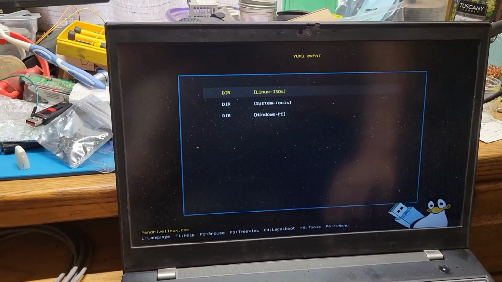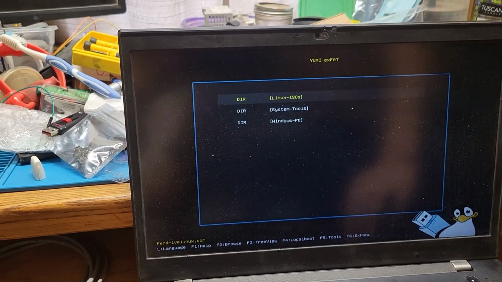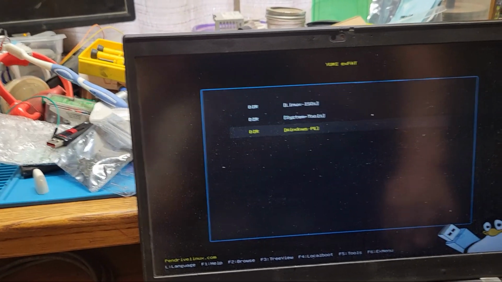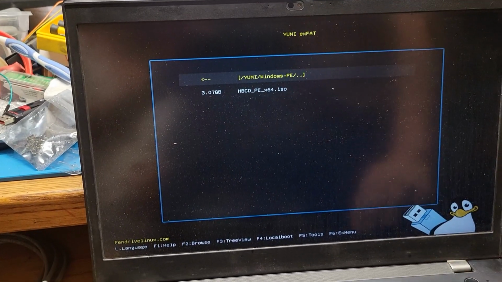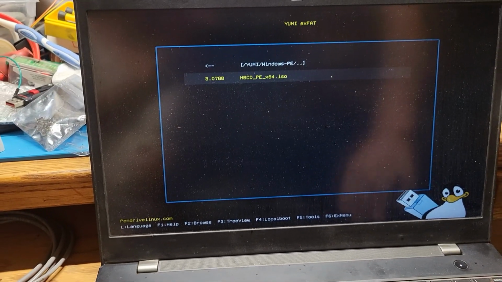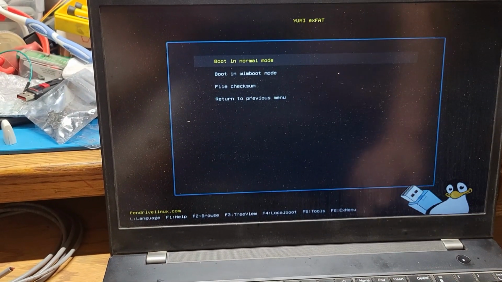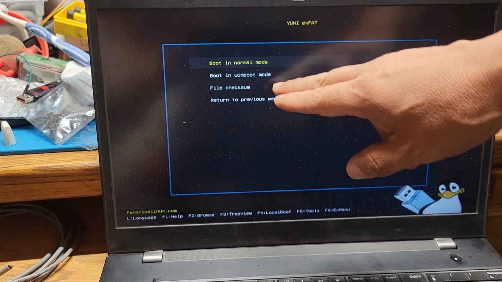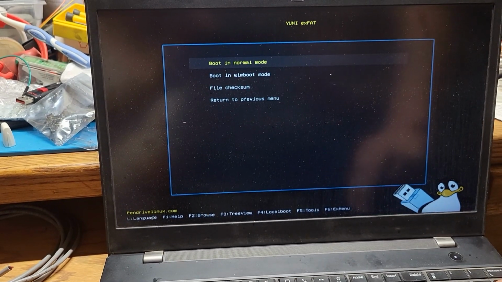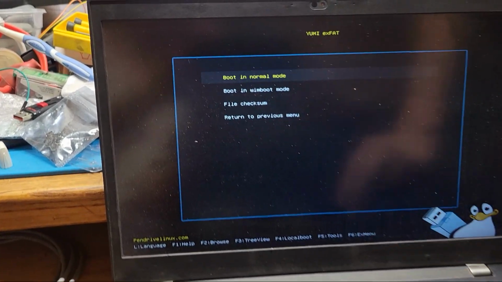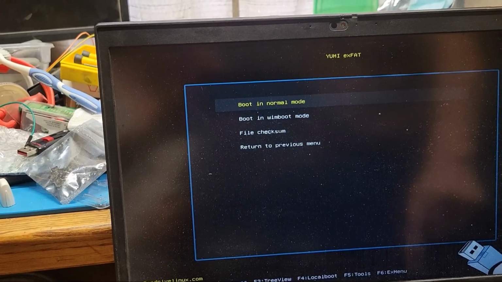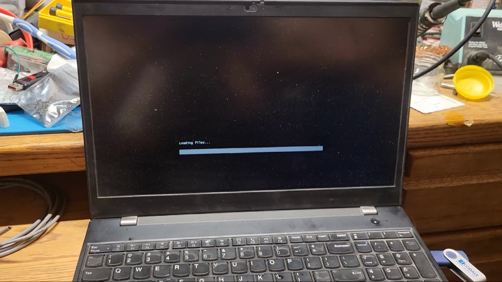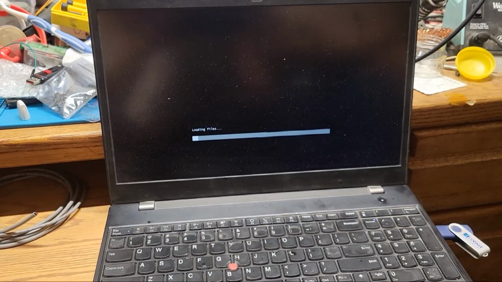And then we come here, I have different tools. I have Linux images, system tools. Then I have Windows PE, which is pre-installed environment. And then we boot into normal mode. If you want to fix your system, you can boot into Wimboot mode to fix your image. This will take some time to load up.